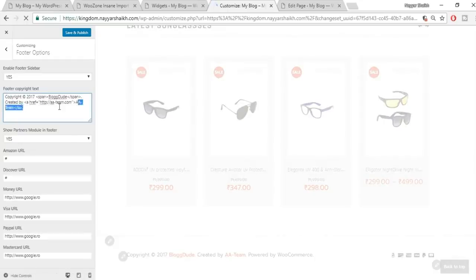So here it is AA themes. I'll just select this AA theme. Actually I thought it is AA themes, and I'll type in my name, Nayyar Sheikh. So it would be created by Nayyar Sheikh. And I'll also change this link. Everything that comes under this is the link. So let's delete this, and you can put in any link. I'm just putting a hash over here.